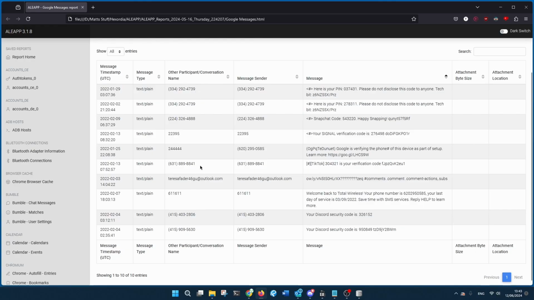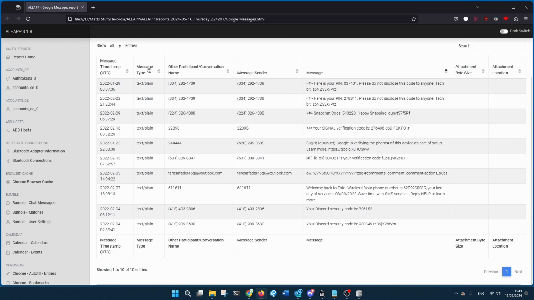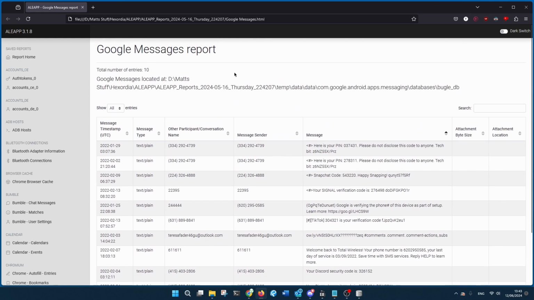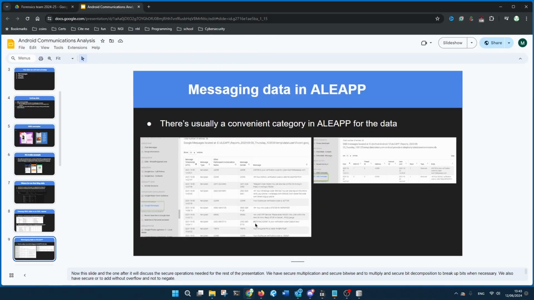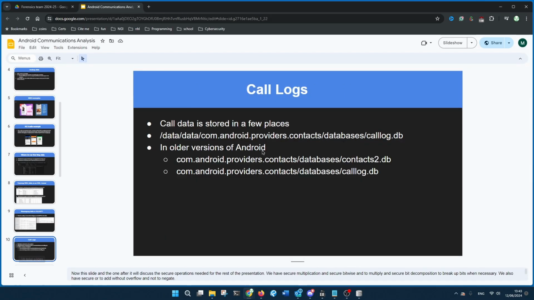As well as phone numbers that we could have gotten from the BeagleDB, as well as phone numbers here from the message sender, the other participant name, and the type of message type. So you can see that LEAP just parses out all of the necessary stuff. And then now for call logs.